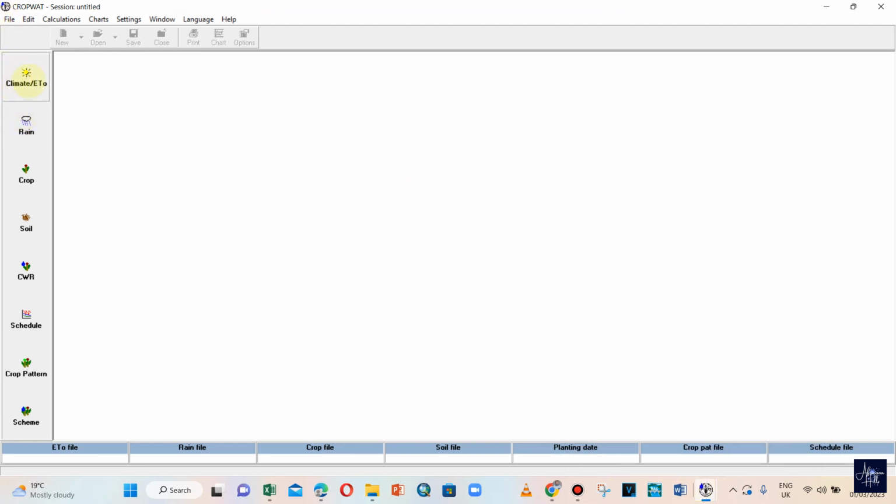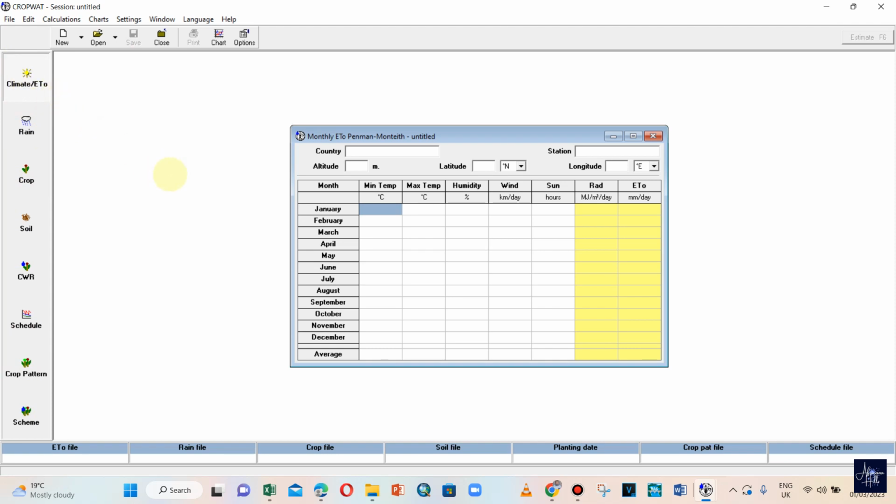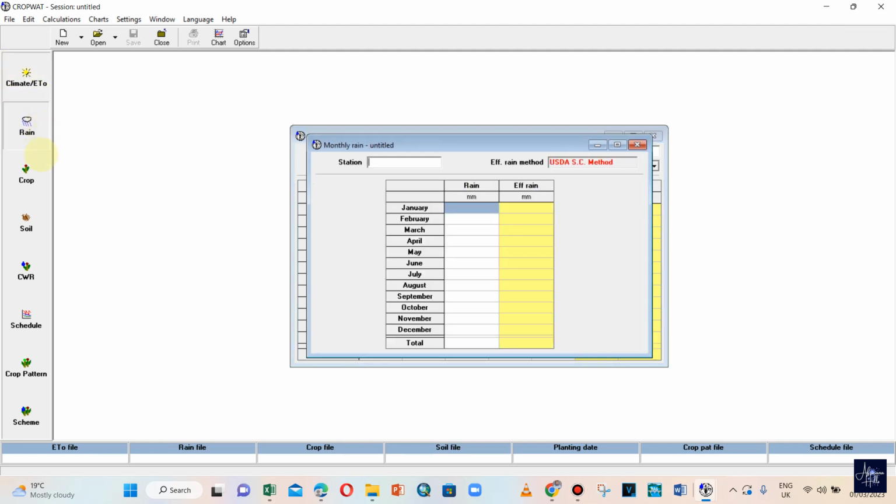Now you can see we have different tabs here. We have a small tab where we put inputs. If you want to put in climatic data to calculate the crop water requirements and the irrigation requirements, you will need some data on climate. You will need the minimum temperature, maximum temperature, humidity, wind speed, sunshine, and these two columns in yellow are built-in formulas which immediately calculate the radiation and the reference evapotranspiration for you after putting in this data. Of course, this is another window for input. If you want the rainfall data, here we have input.